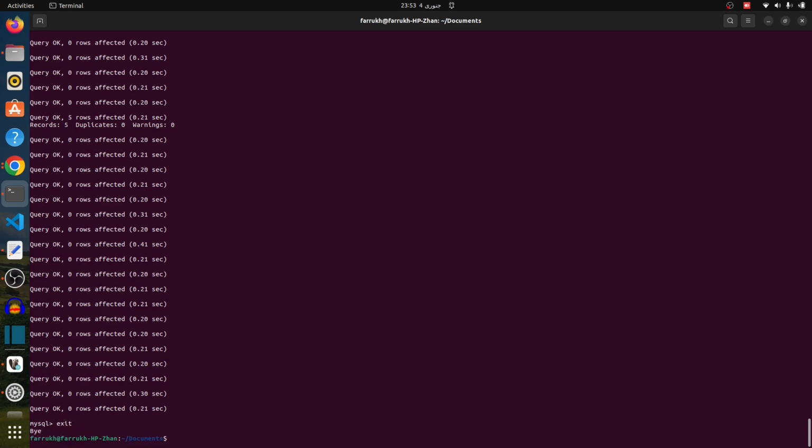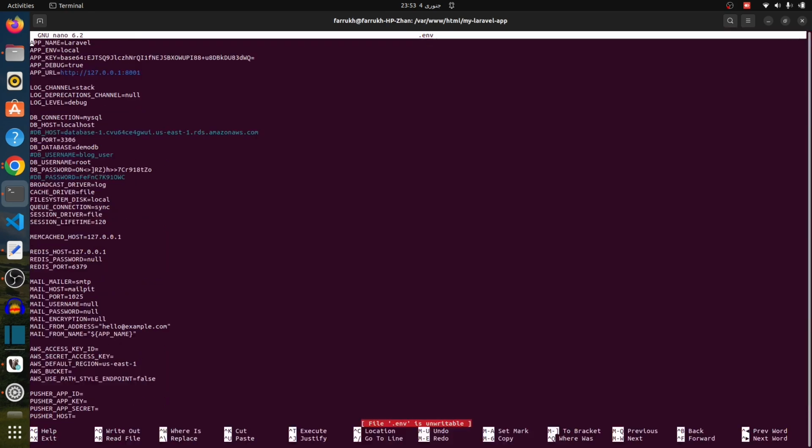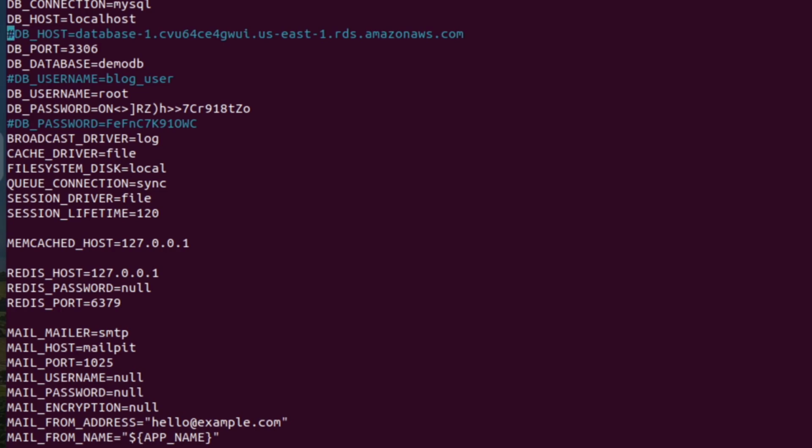Now what I'm going to do, I just need to point my application to use the RDS database. So let's do that. Let's go to the application folder. So I just swapped the connection. Instead of using localhost, I have set this host to be accessed. Port and database name, username, password are the same. So that's it.